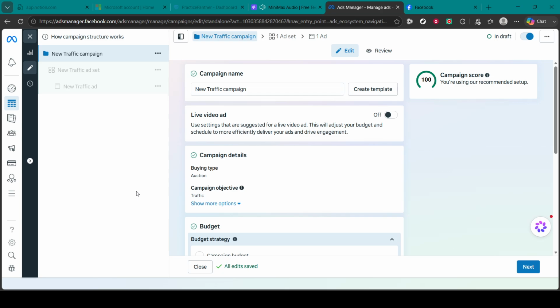This can be especially useful for limited-time promotions, product launches, seasonal offers, or campaigns with a fixed marketing budget.